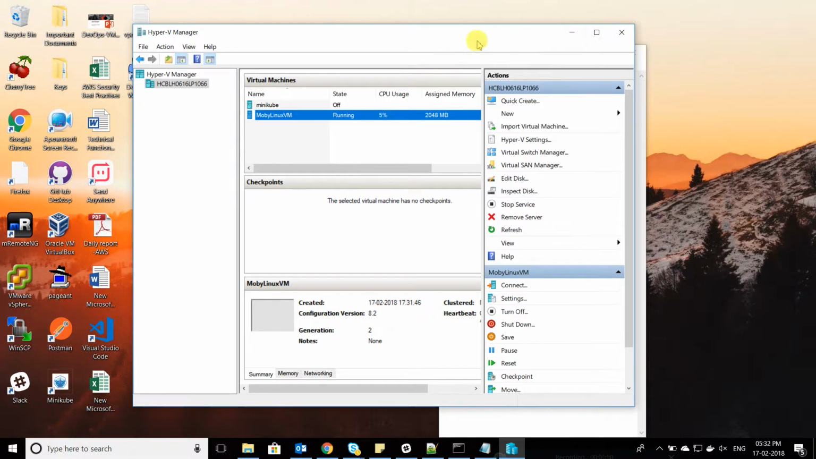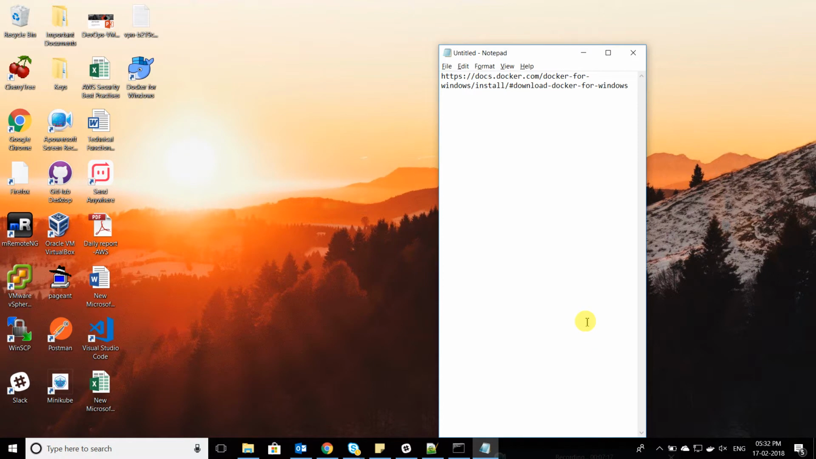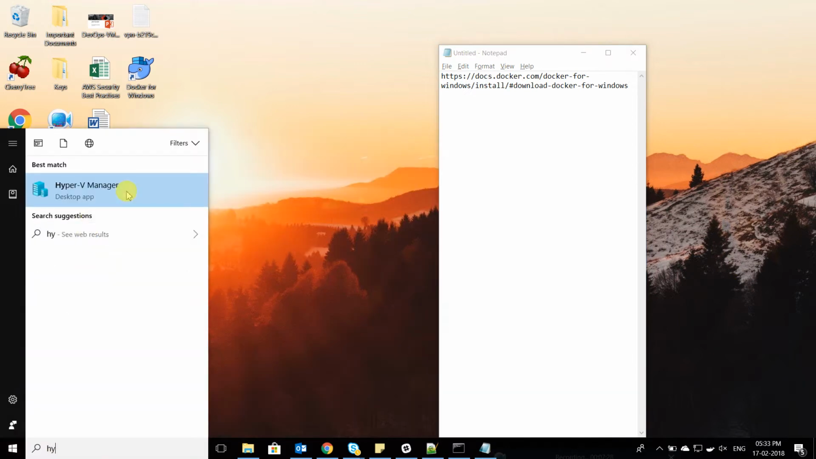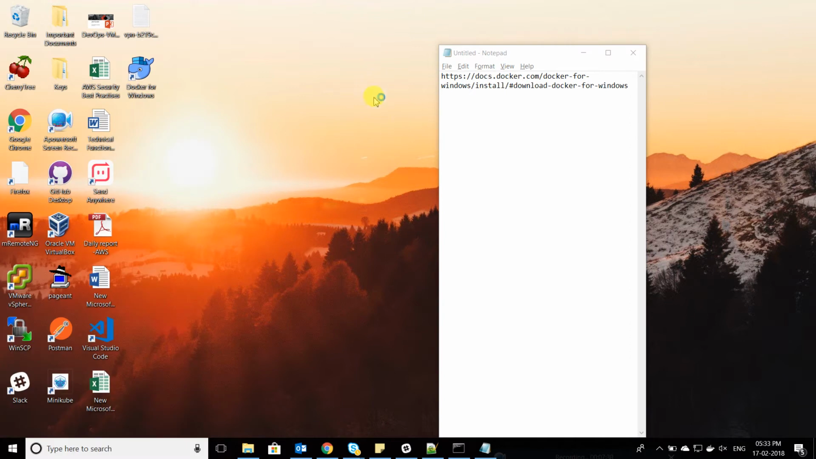By default, in Windows 10 you have Hyper-V configured. You can also integrate your Docker for Windows with VirtualBox, but here, as I'm using Hyper-V, I'll go with that only. So I'll close this off, and in just a few seconds you should get a message. Let me open it and see what exactly is happening at the console.